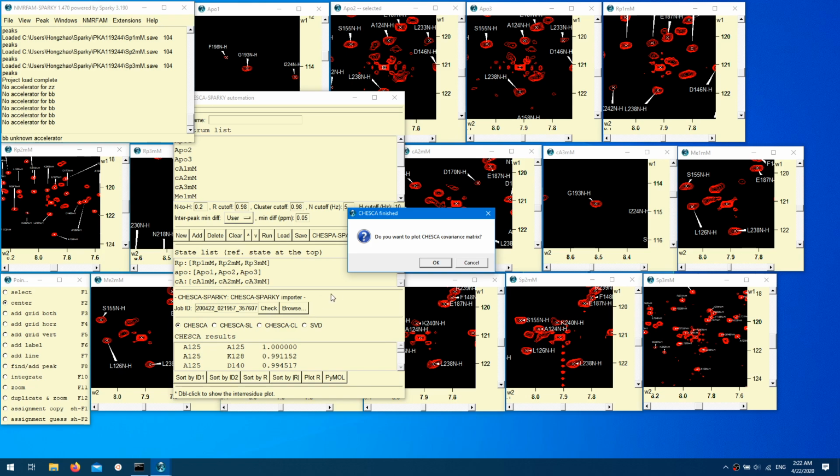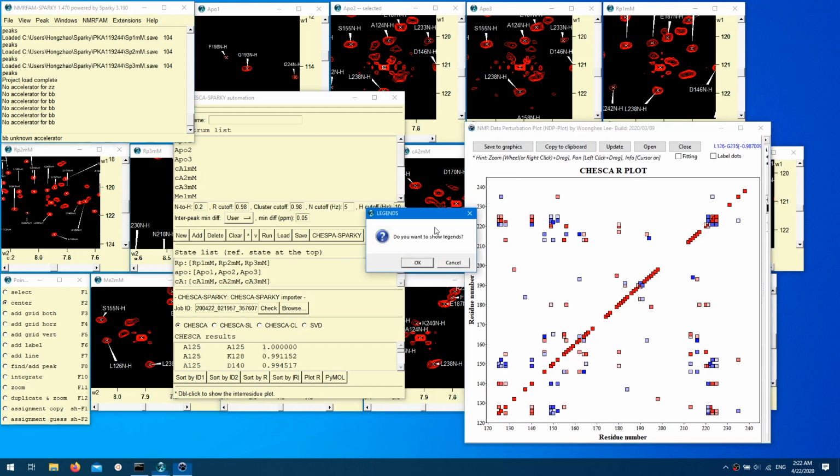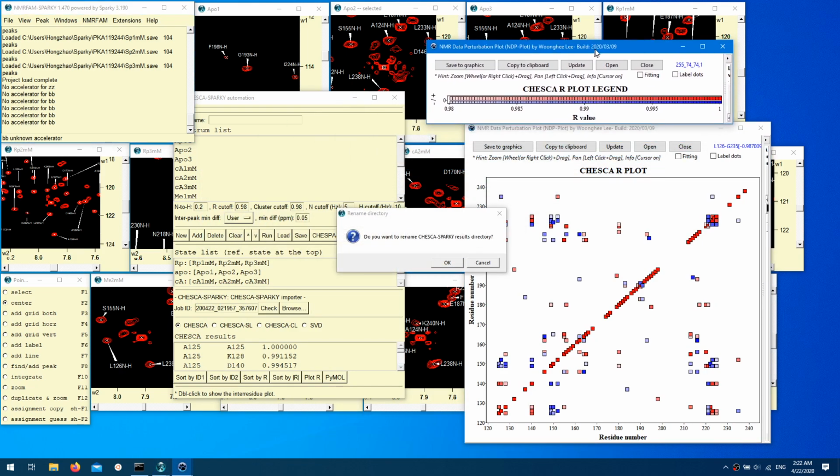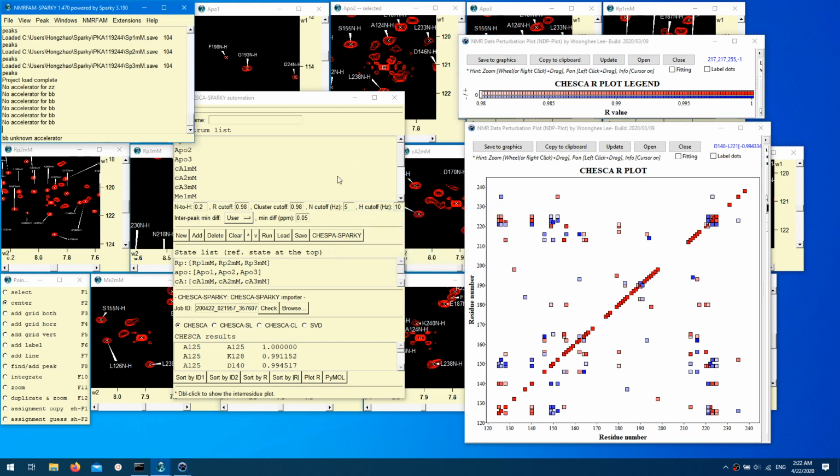The system will prompt you to plot the CHESCA covariance matrix and the legend. We will also give you an option to rename the directory name and your CHESCA results. All chemical shift correlations should be loaded in the results window.